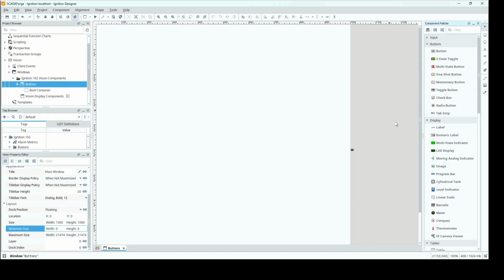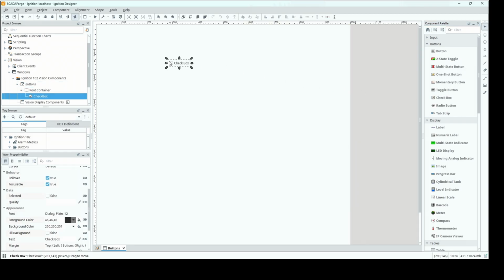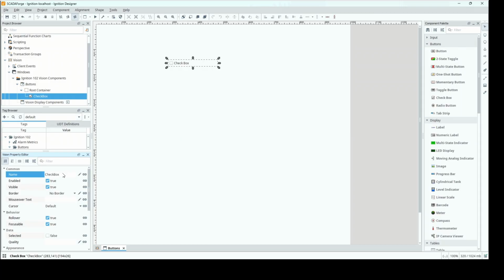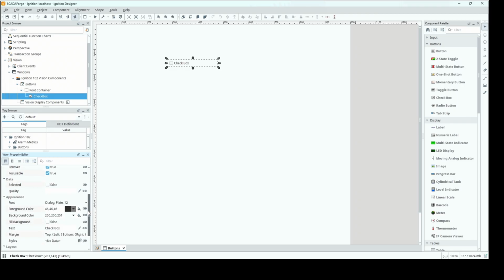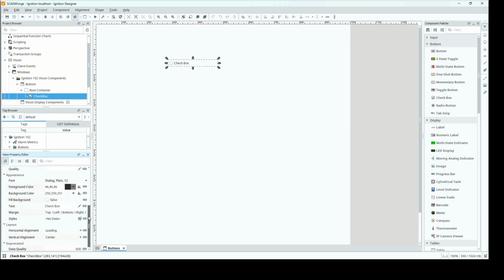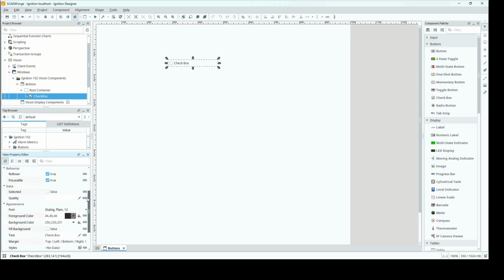So let's get into the Boolean buttons first. Those will be your checkbox and toggle. To add a checkbox to the screen, we click and drag to our root container and drop where we want it. And this gives us a checkbox component on our screen. Now if we come to our properties, we can give it a name, call it checkbox. It's currently enabled and visible. We'll leave some of the appearance as default, and we'll leave all the layout and everything as default as well.